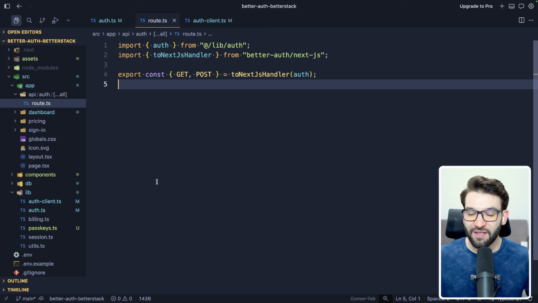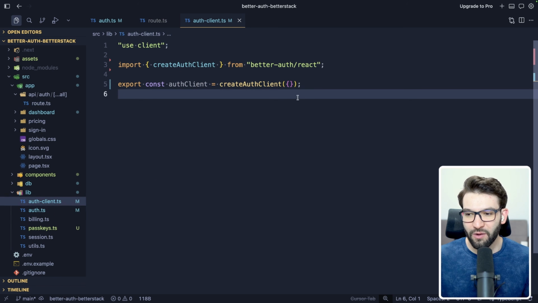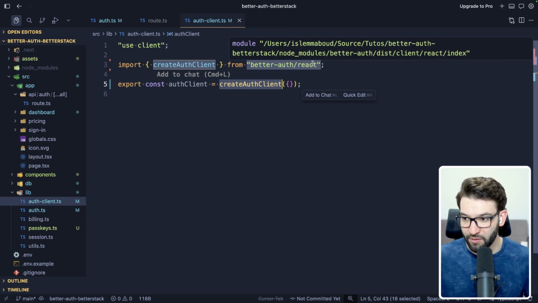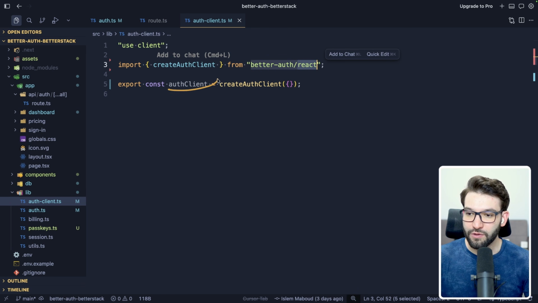And the last piece is the authentication client. So you add an auth-client.typescript in here that will go ahead and create an auth client from the better-auth React in here, or whatever adapter you're using, and it will simply go ahead and import for you an auth client.